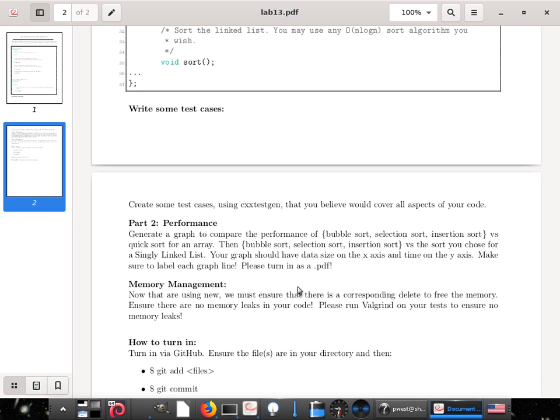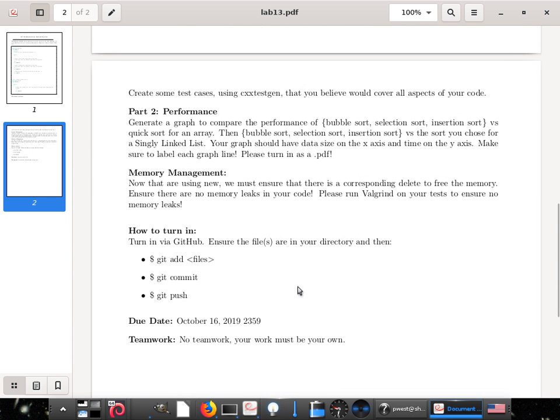Those n-squared algorithms should have already been implemented in a previous lab, and you're going to implement these n log n ones in this lab. Generate a performance graph because I want you to see how big of a difference it is, because it's actually a crazy difference. Make sure you label each graph line, turn it in as a PDF. We went through that in GNU plot.